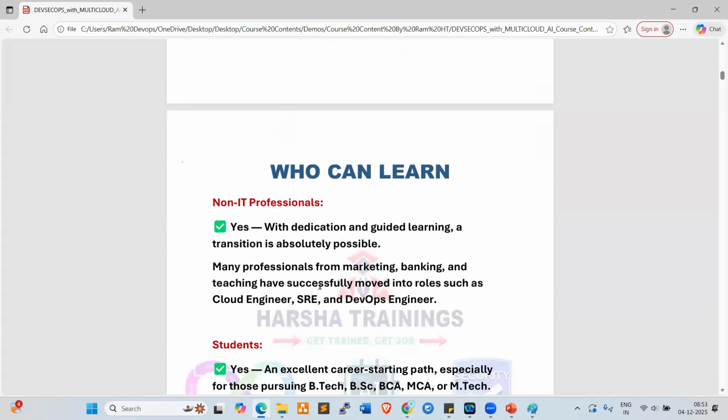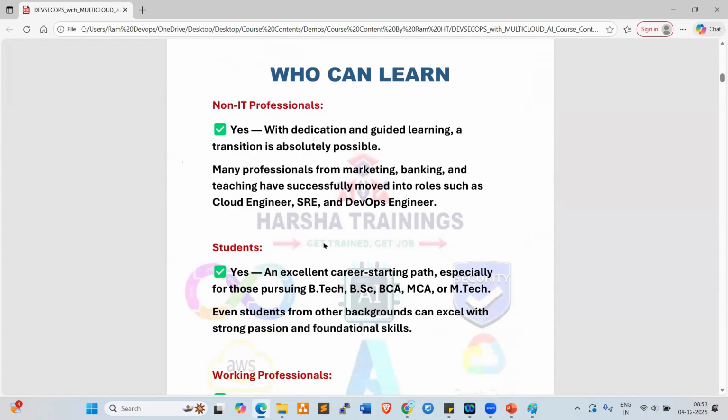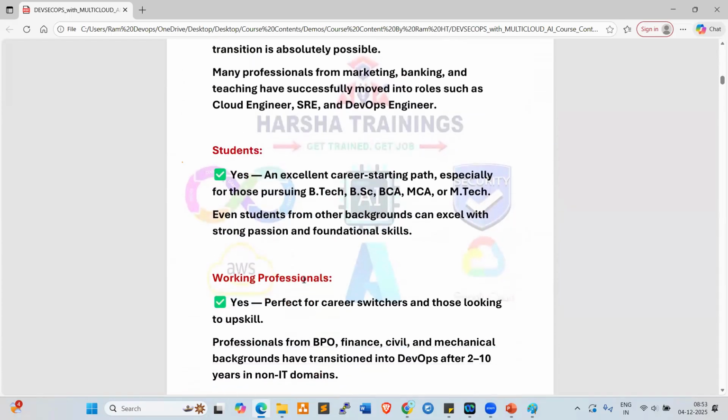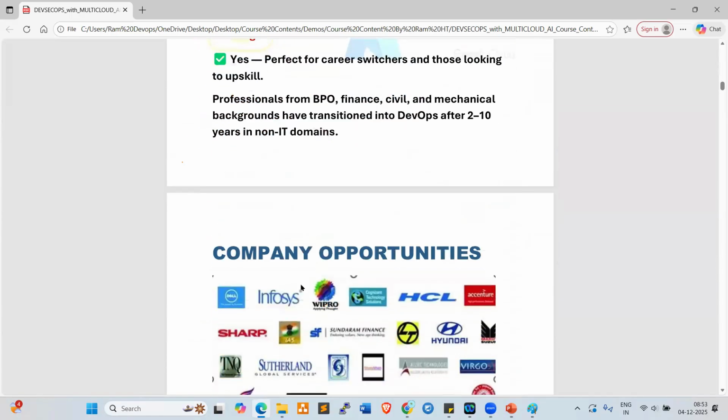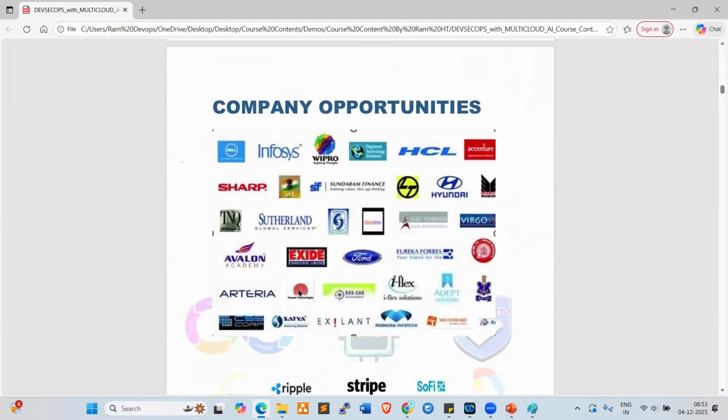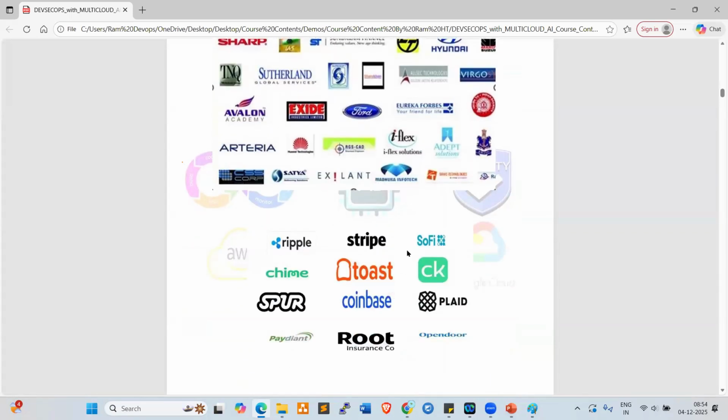Now look here. Who can learn this course? Non-IT professionals and also students, working professionals. Anyone can learn this course, and our course starts from scratch level to advanced level. Next one, company opportunities. Look here, everyone. Currently, most companies are recruiting DevSecOps engineers and cloud engineers. These are all companies where openings are currently available.